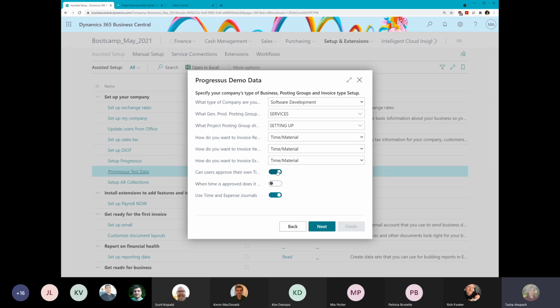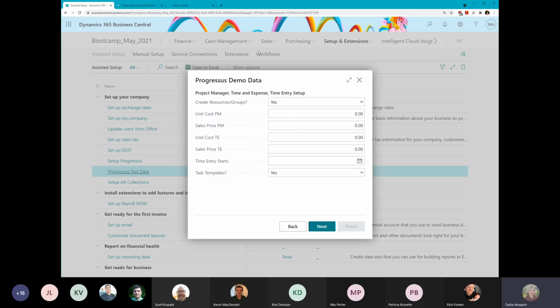For this exercise, for our boot camp, I suggest turning on that users can approve their own time and expenses, just so that way we don't run into errors. But in a normal system, most users won't be able to approve their own expenses. When time is approved, does it post to the project ledger? I'm going to go ahead and leave that off so that I can walk through the journal process with everybody. And then use time and expense journals. This is a new feature that we've added. We actually have specific journals just for time and expense now. Previously, they were all in one journal.